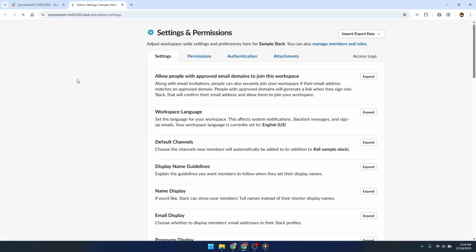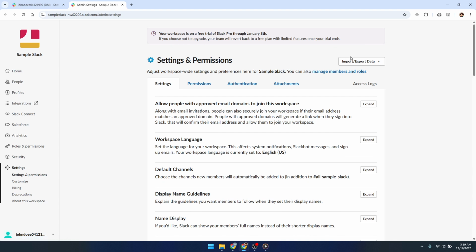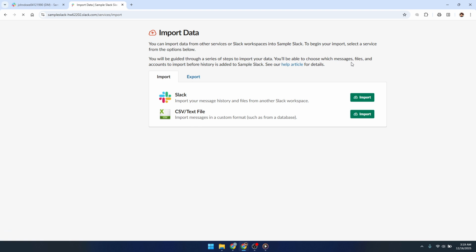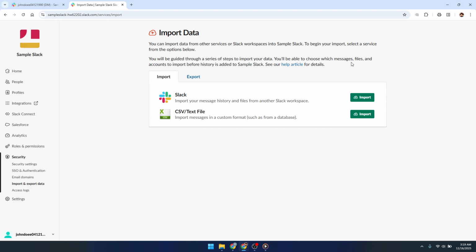Once the settings page loads in your browser, you'll want to navigate to the area where Slack handles data exports. Look for a section called Import, Export Data. Depending on your Slack plan and layout, this might appear under a security section or as a link toward the top right of the page. Click on Import Export Data, and then, within that page, select the Export tab. This is where you control what part of your Slack history you want to download.